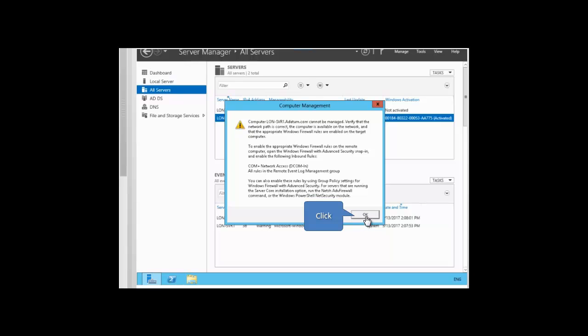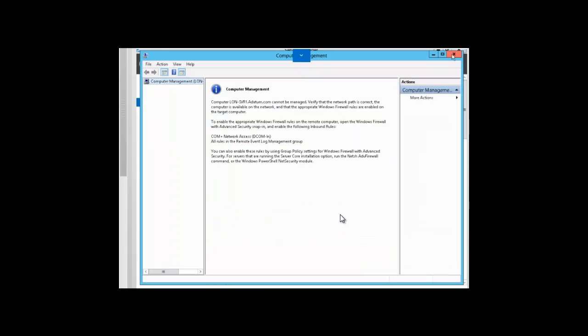So you're going to say OK on this box, and this message tells you the same thing: the server cannot be managed, and to enable the appropriate firewall rules on the remote server, you should go into Windows Firewall with Advanced Security. You can do that locally, or you can do it through group policy. We're going to be enabling those rules using group policy. There are certain rules that you have to enable, and here you have two of them: COM plus network access, and all the rules in the remote event log management group.